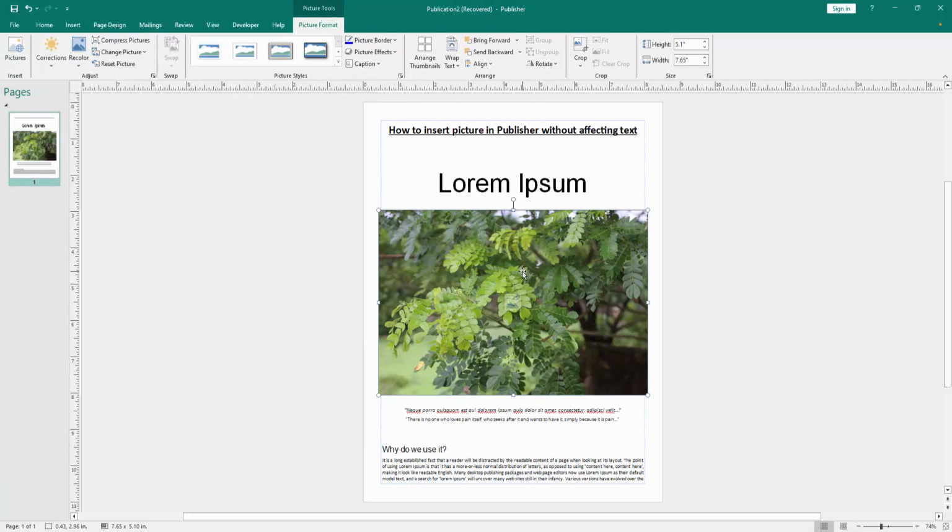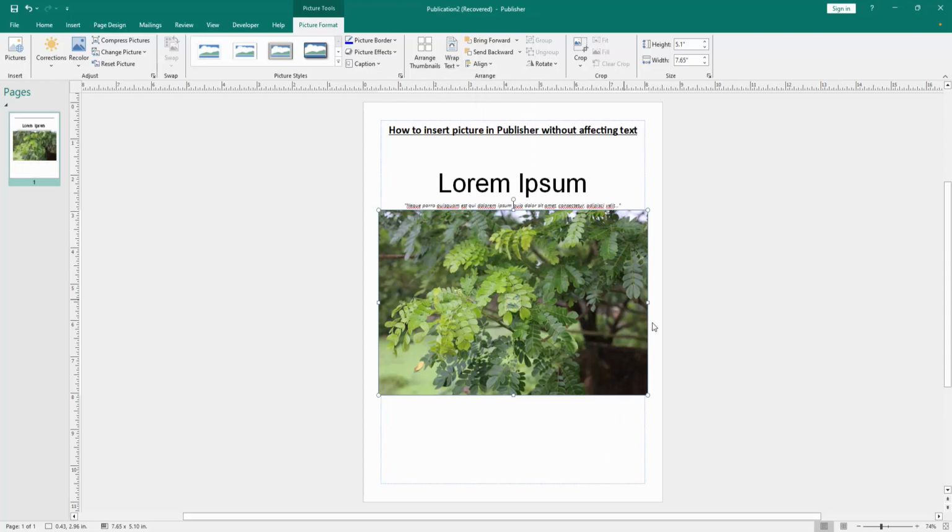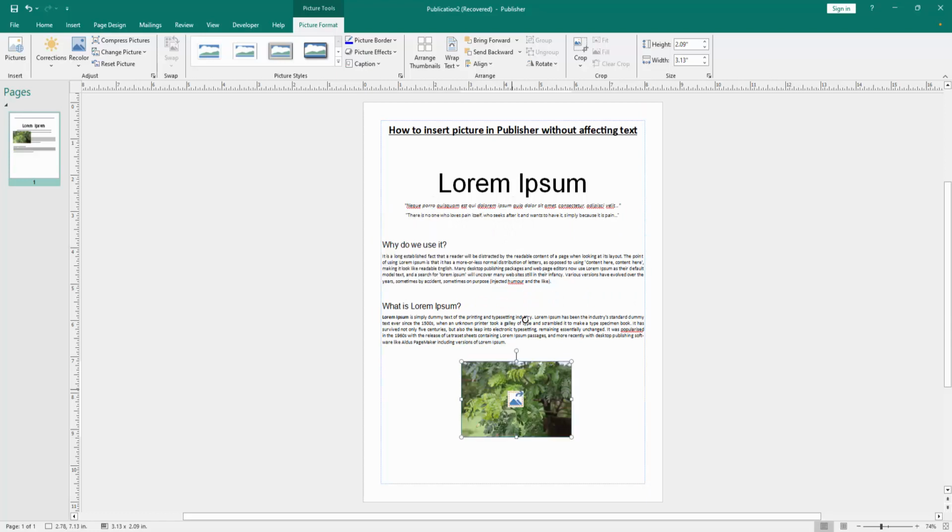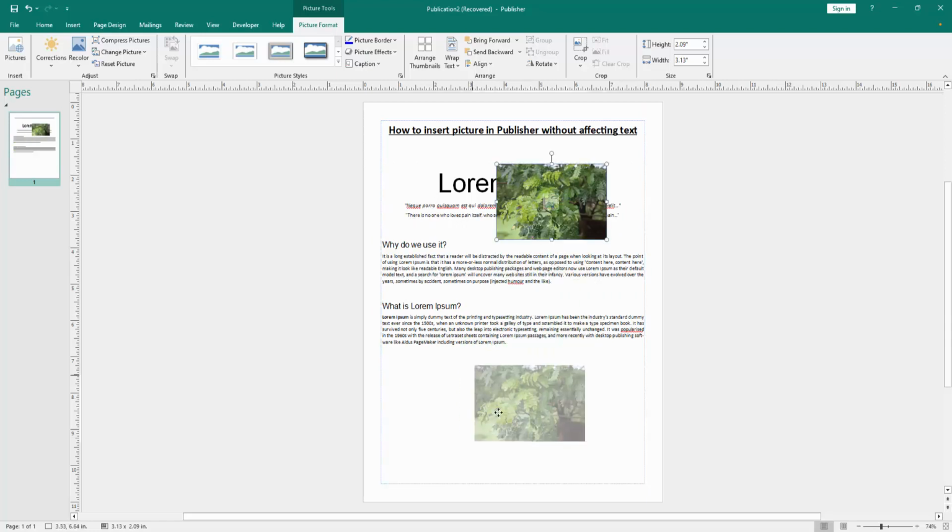Now we want to undo this effect on the text. Click the picture. Go to the Picture Format menu. Click the Wrap Text option. Choose None. Now we can see the text is not affected. This is very easy.